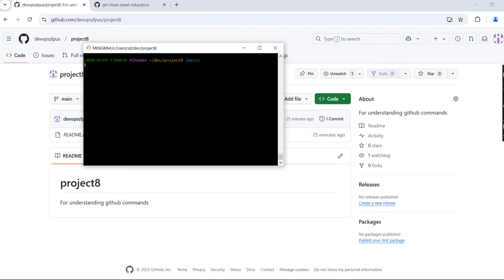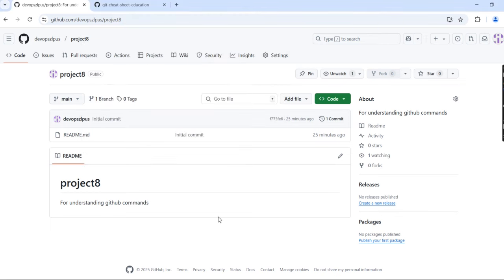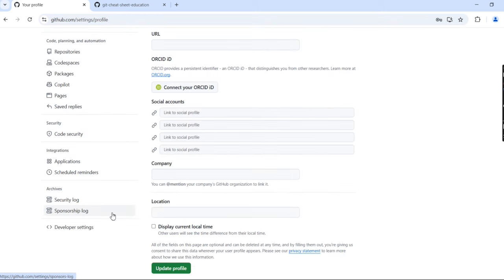I want to push these changes to my remote. When I try to push directly using the git push command, I'll get an error like 403, because we don't have access to push the code from local to remote. So we have to generate a token. How can we generate that? Firstly, we have to go inside the remote repository, project 8.